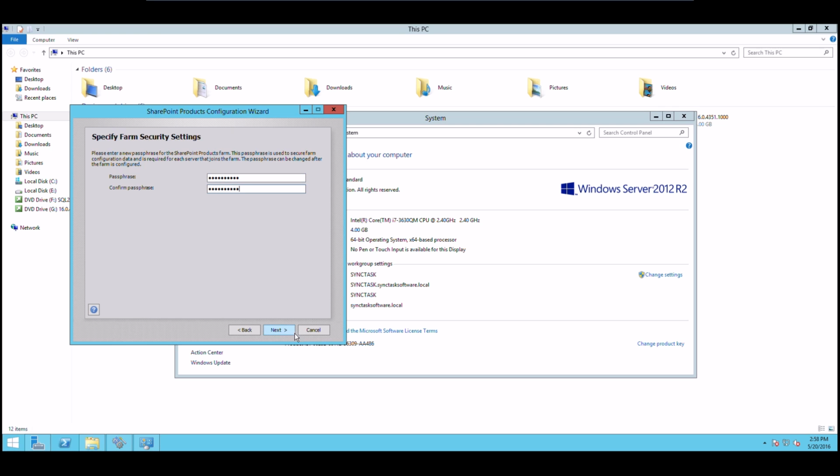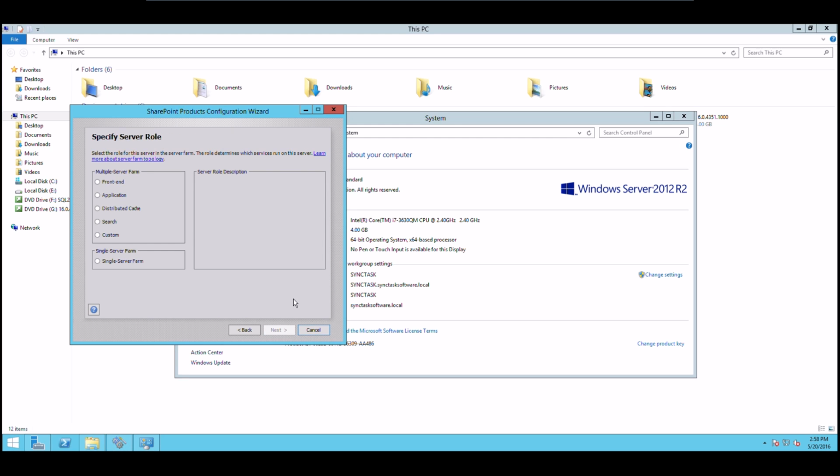Click next. Now here we get to specify the server role. We want to do single server farm. This allows us to create everything on the same server. Like it says, it's for development and testing. I wouldn't recommend using this in production, because you're probably not going to have enough resources on a single box. So this is how we achieve the standalone installation from previous years. It's a little more complicated, obviously.